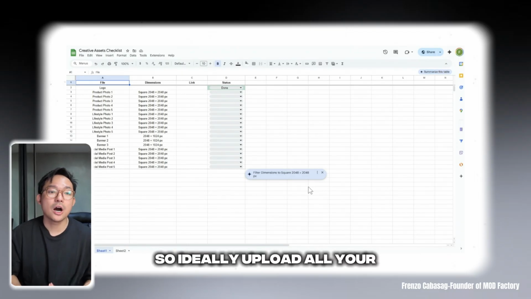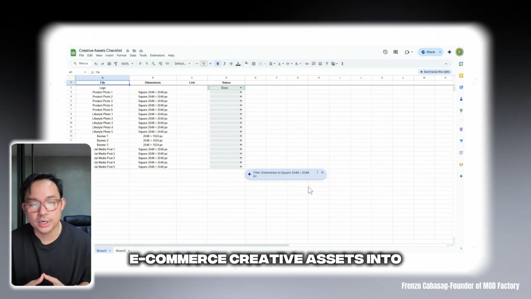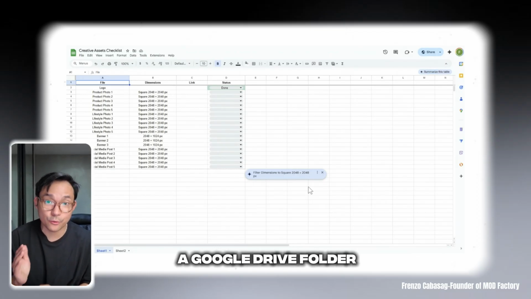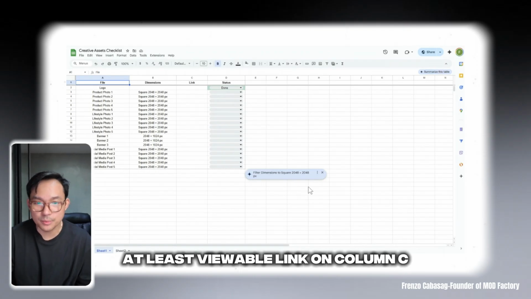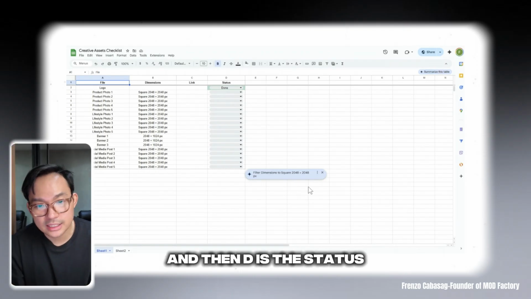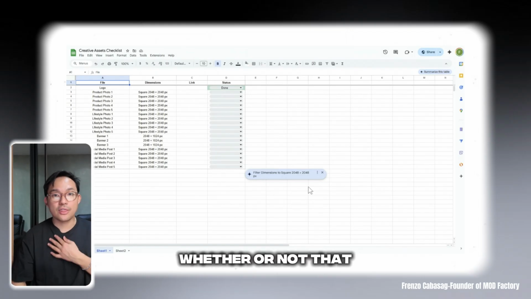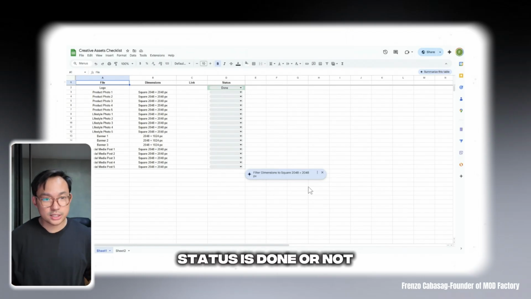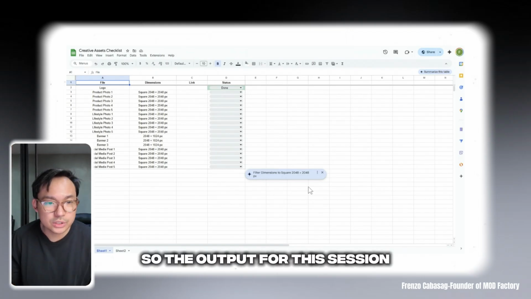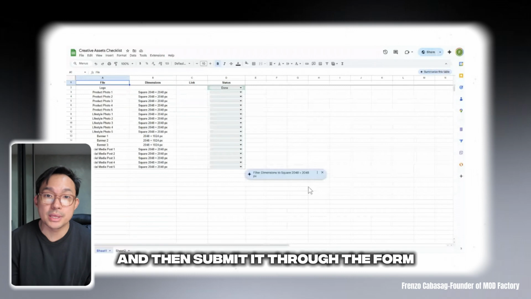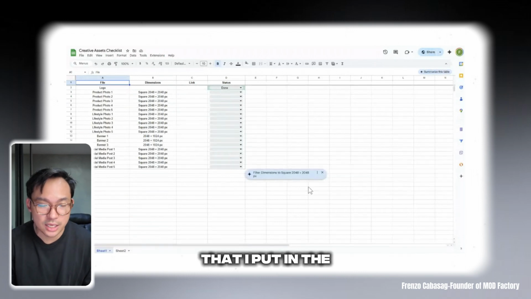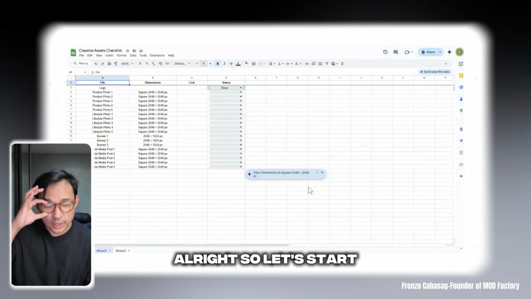Ideally, upload all your e-commerce creative assets into a Google Drive folder and then put the editable or at least viewable link in column C. And then D is the status, whether that creative asset is done or not. The output for this session is to fill out this creative asset checklist sheet and then submit it through the form that I put in the project guidelines document. All right, so let's start.